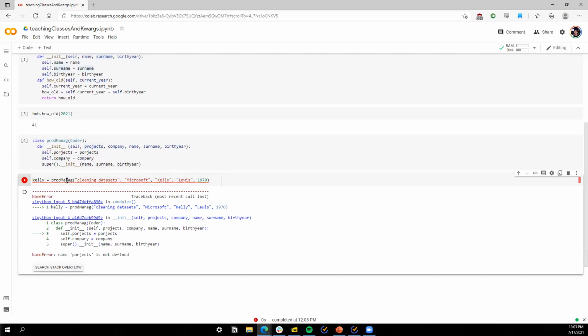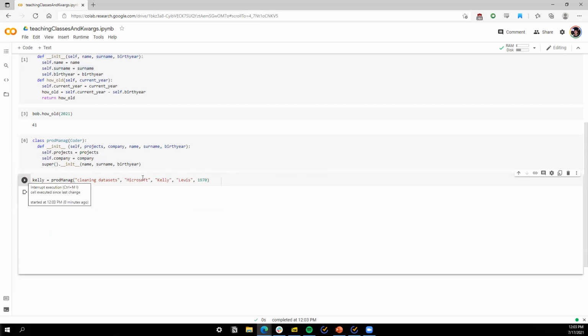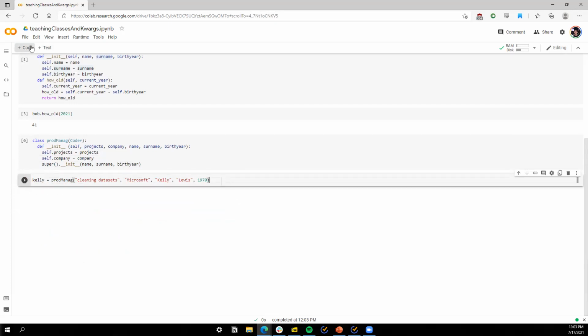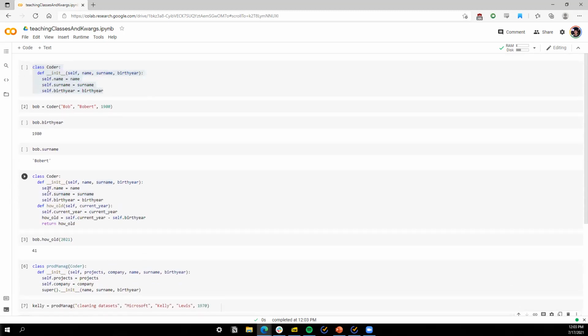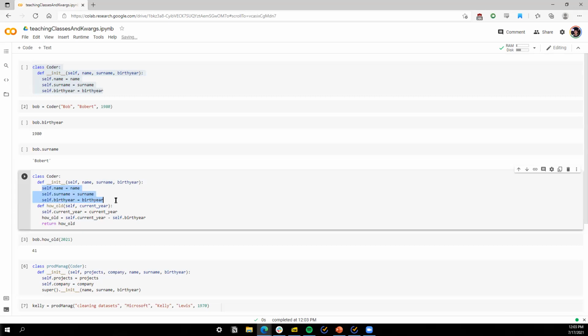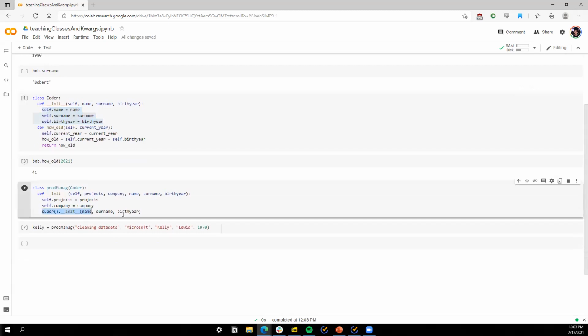Oh, I spelled something wrong. Okay, now that will work. So notice the way in which I've pointed Kelly's name, surname, and birth year. When we were doing Bob earlier, I had to do self.name equals name, self.surname equals surname, self.birth_year equals birth year. But here I didn't have to do any of that. All I had to do was super and init, and then I pointed to those attributes.